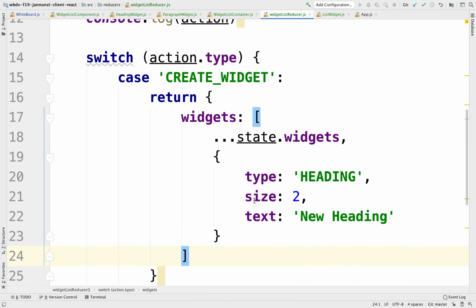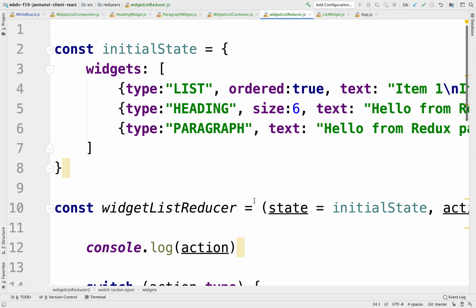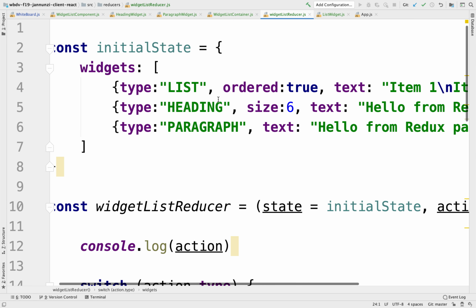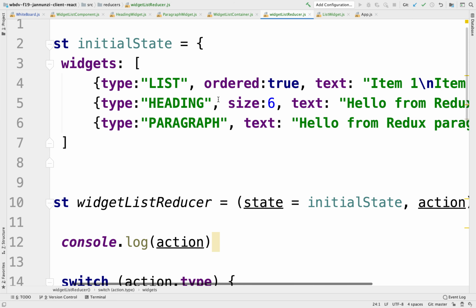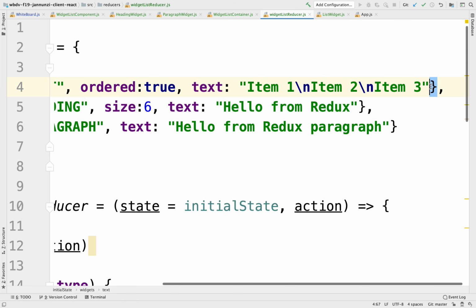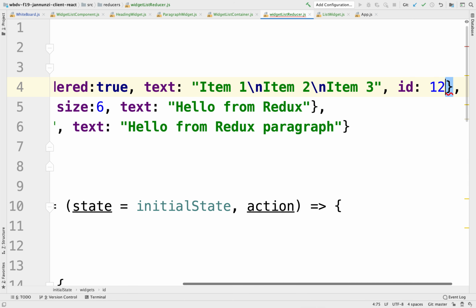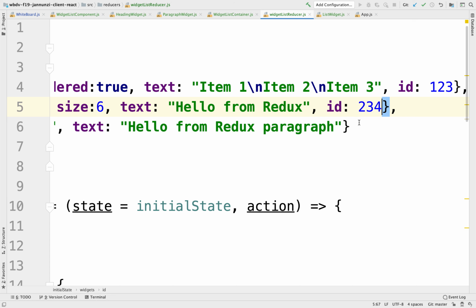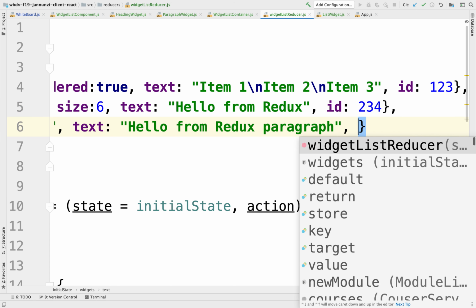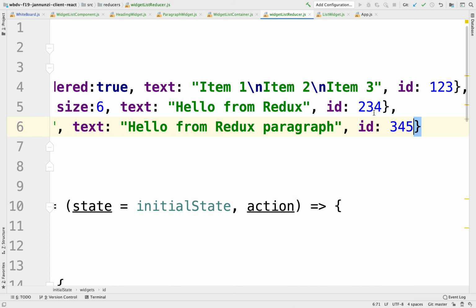To do that, we're probably going to have to improve our model of our widgets. To remove it, we're going to need to know, well, which one are you removing, right? And there's no way to uniquely identify them unless we add some unique identifier to these. So let's add some unique identifiers by adding perhaps an ID at the end. So this would be 1, 2, 3. This would be ID 2, 3, 4, and maybe here ID 3, 4, 5, right?